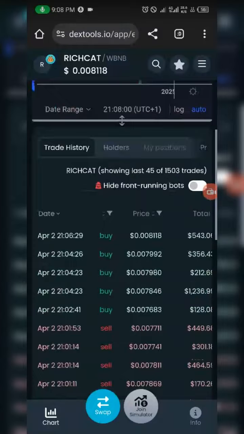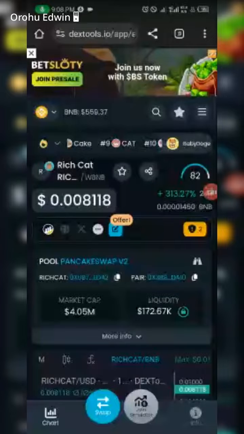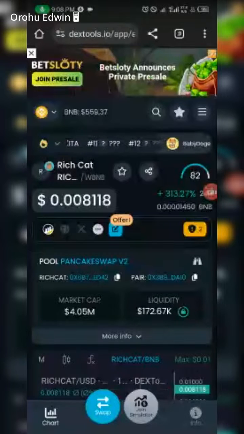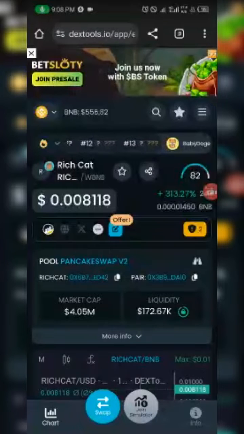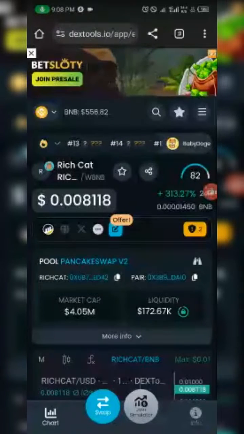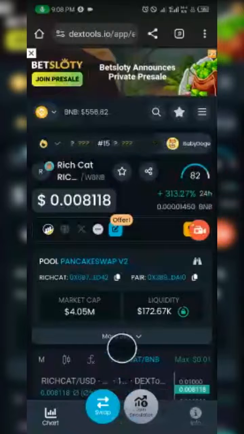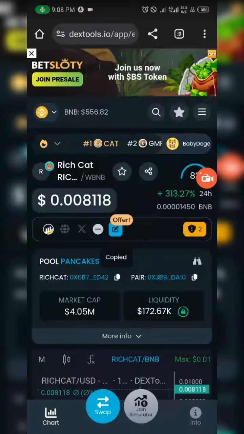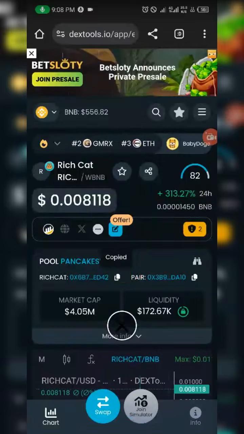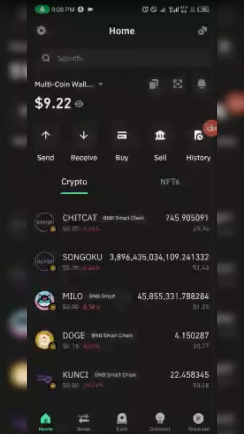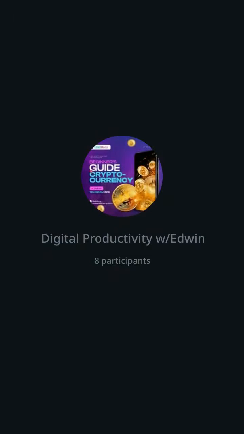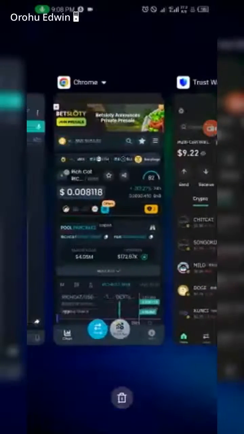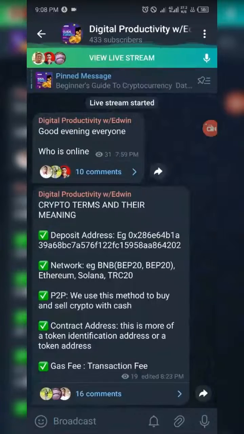Then I'll maybe copy their contract address. By copying their contract address, I'll just go and start trading. So where do I copy their contract address from? This is it, Rich Cat. So I'll just copy this link. Then I'll go back to my Trust Wallet. Now I want to trade on what? Decentralized. I want to buy that particular Rich Cat.